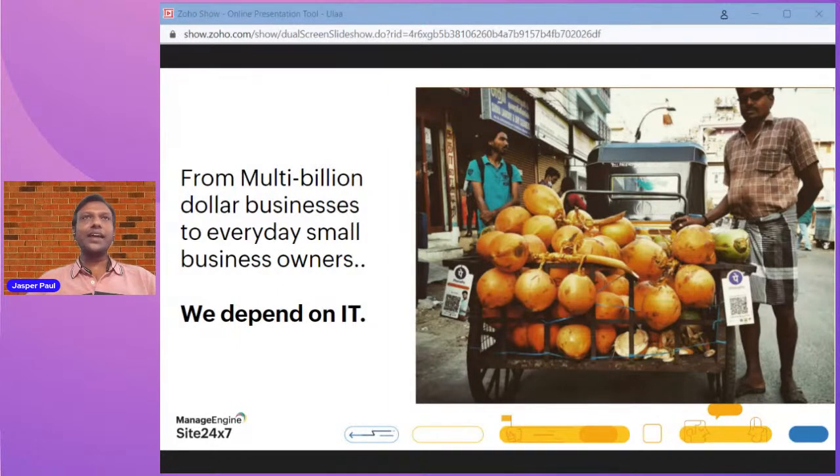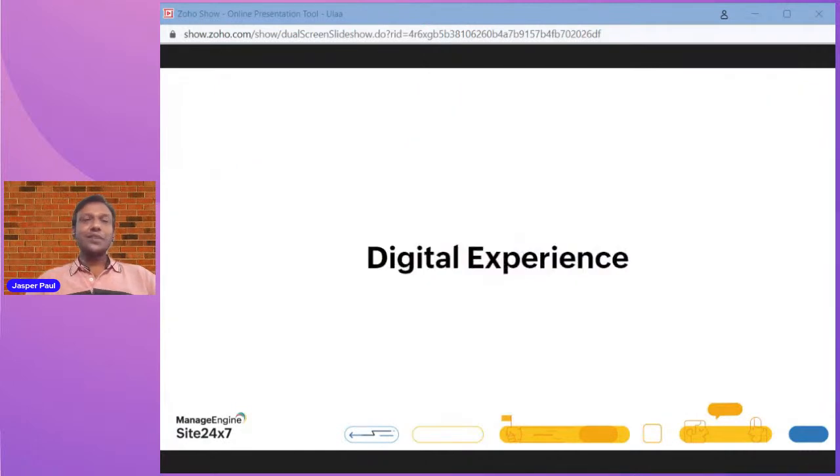This guy is an everyday small vendor, and from businesses like AWS or Azure or Microsoft, Zoho, or anything you take, it's all digitized now, right? So these are multi-billion-dollar businesses, and the tender coconut vendor is a small vendor making around $1,000 a day, right? So this comes to the aspect of digital experience.